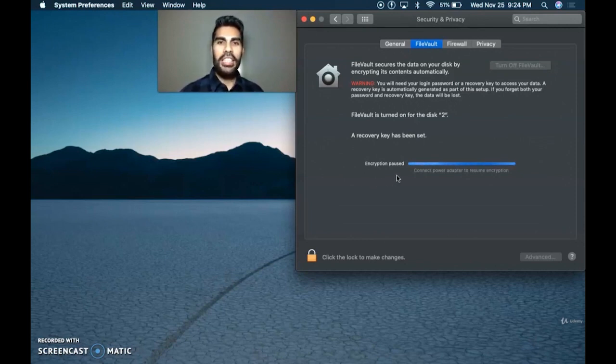Okay, so that is the encryption process, and right now I need some power to finish mine. It's very time consuming, so plan accordingly.